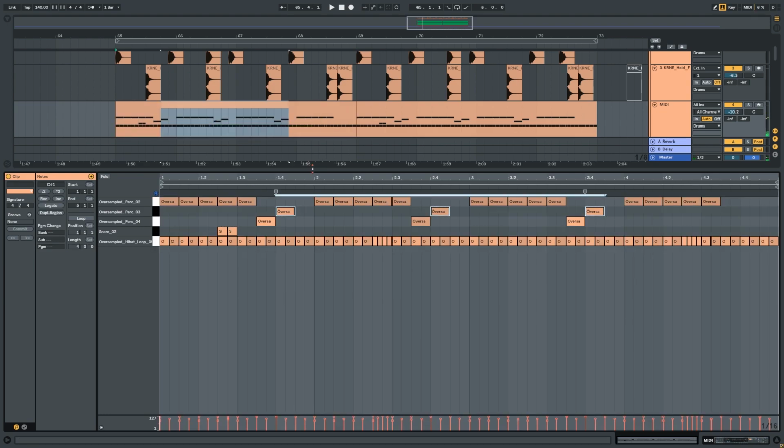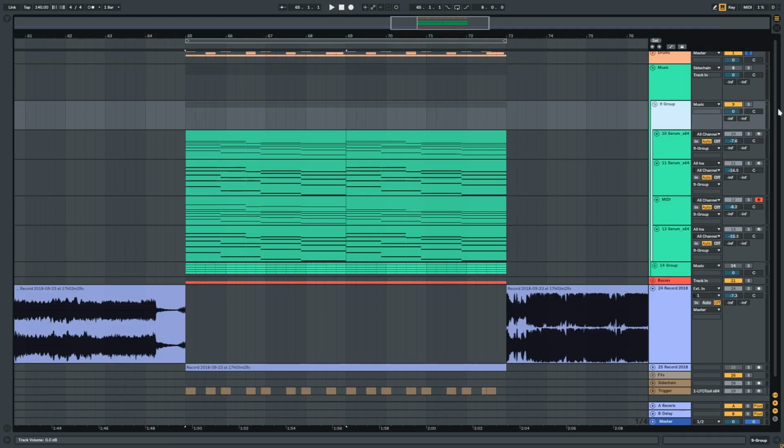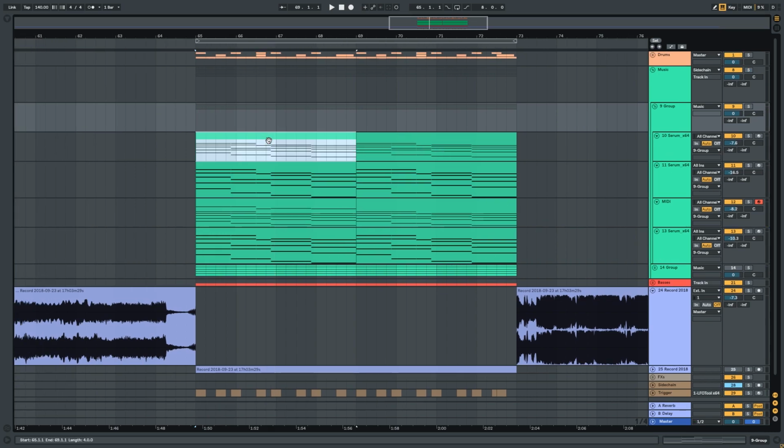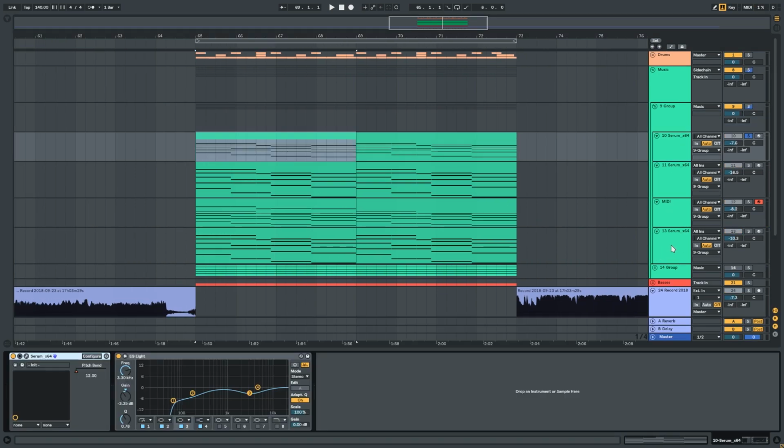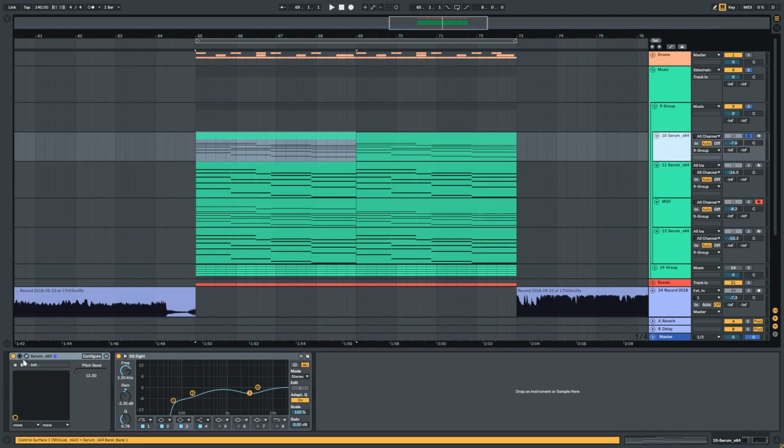So we have some percussion, some hi-hats, and we have a main sound which is not playing. Why? Oh. So we have 4 layers. 3 of them are Serum, and one of them is Omnisphere. So let's go to the first one.